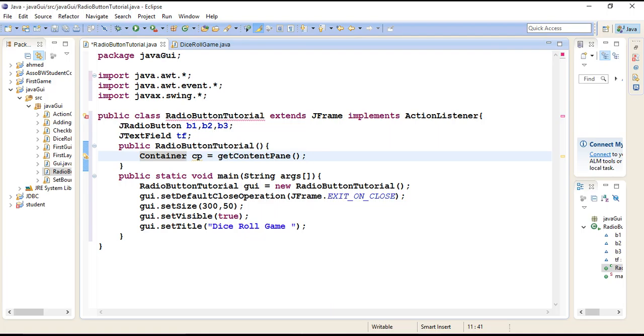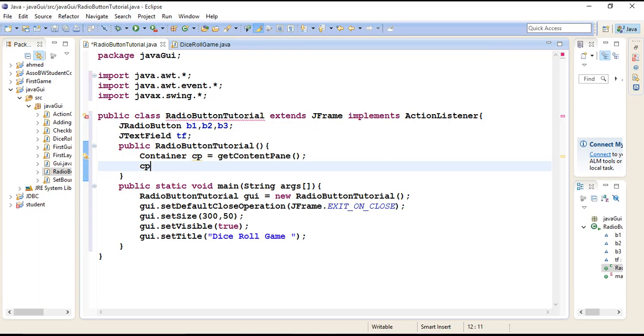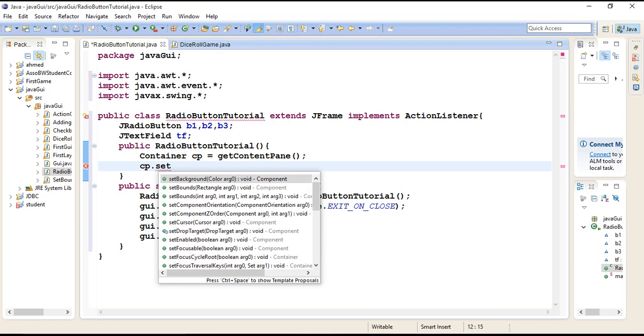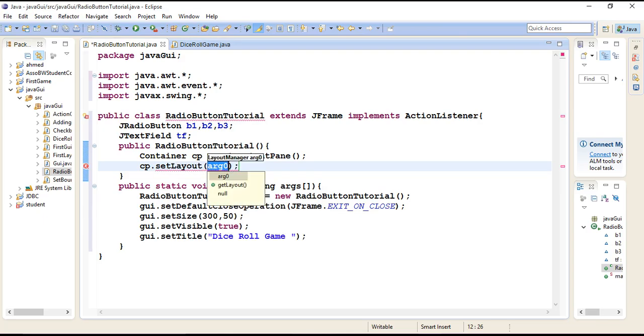So let's set the layout. So cp, which is our container variable that we created a few seconds ago, cp.setLayout, and in this panel we are going to set the layout, which is new FlowLayout. So you can add things using the content pane, which is a better way of doing this, a better way of programming.